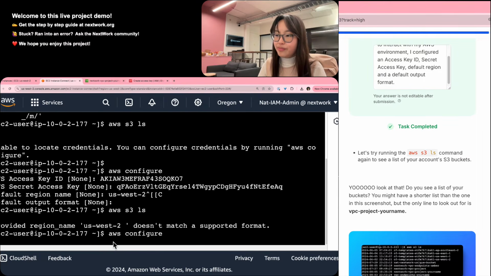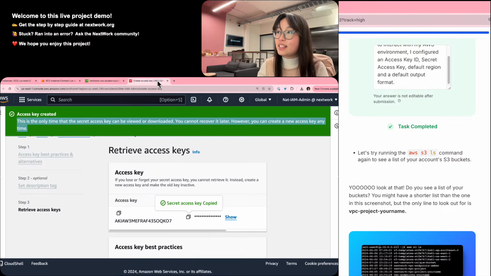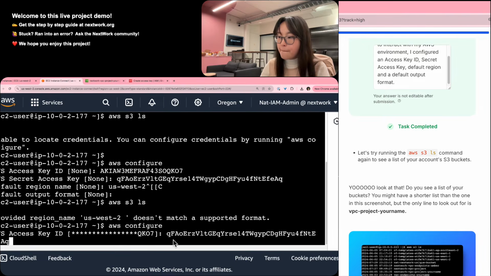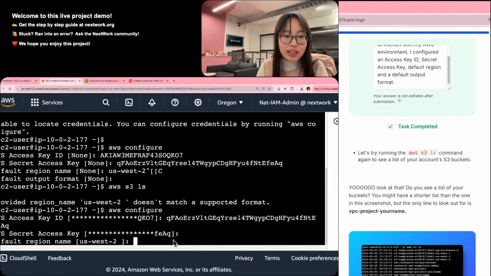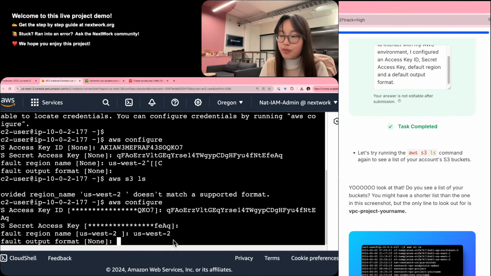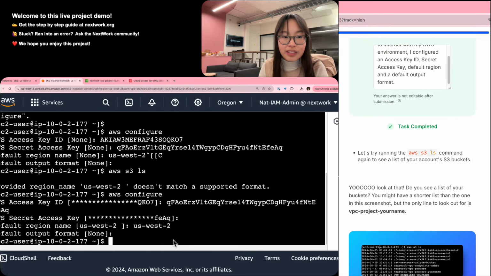AWS configure. Okay, let us set up our, let us again give the password to our access key ID, which is the secret access key. Oh, whoopsies. Let us actually just put this through US West 2. Default output format. Let's click enter here.